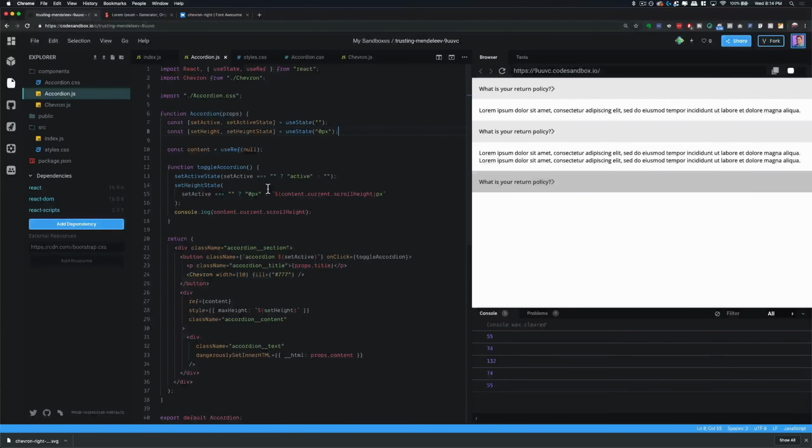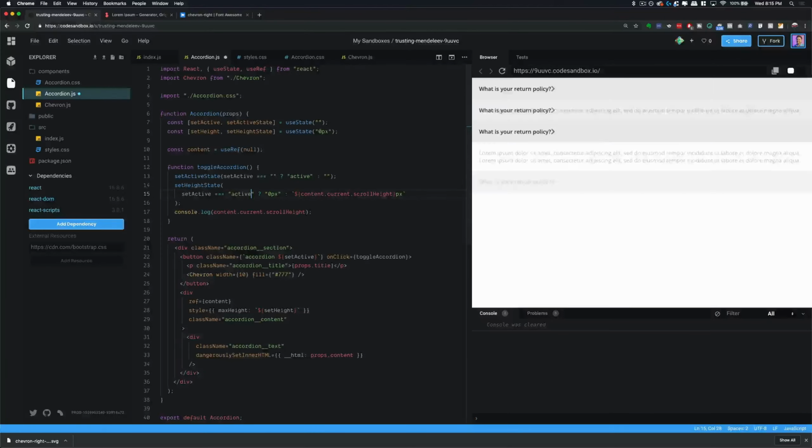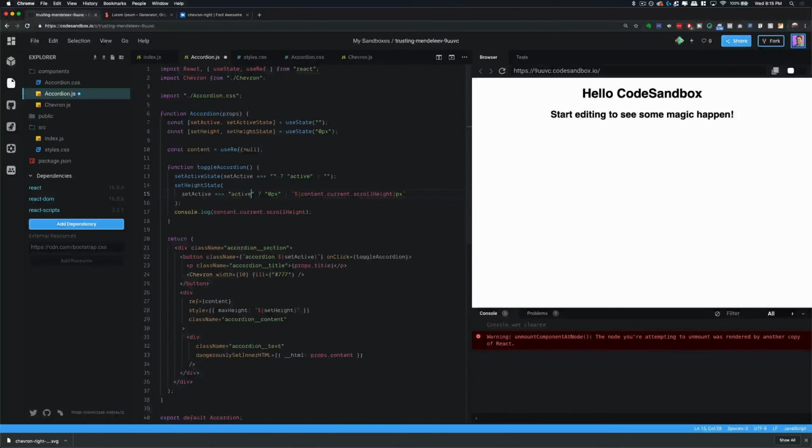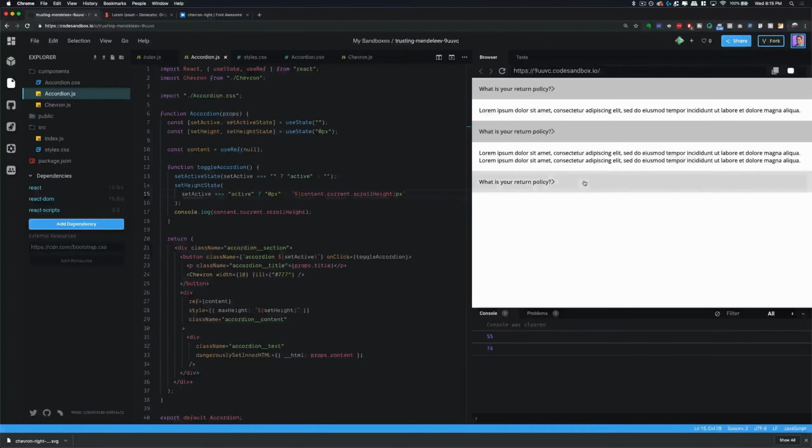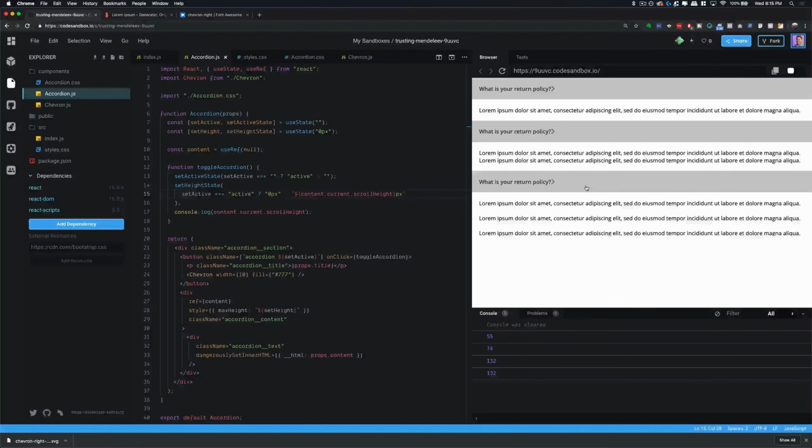All right, so I found the typo. The typo is here in this set height state function. So instead of looking and seeing if set active is set to nothing, we want to see if it's set to active. And if it is set to active, then we want to change that and set it back to 0 pixels. And then if it's at 0 pixels, we want to use this actual value. So now let's go ahead and save that, refresh this, and once we click, now we can see that expanding. So that was just a little typo that I had there.